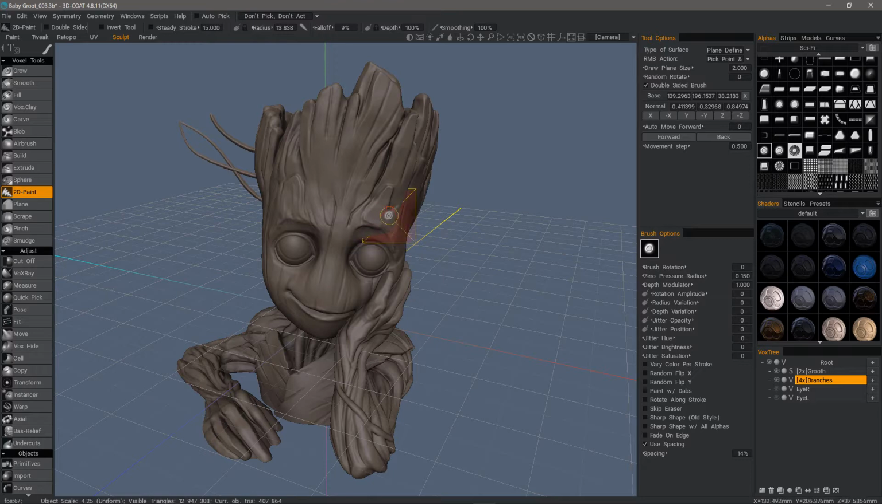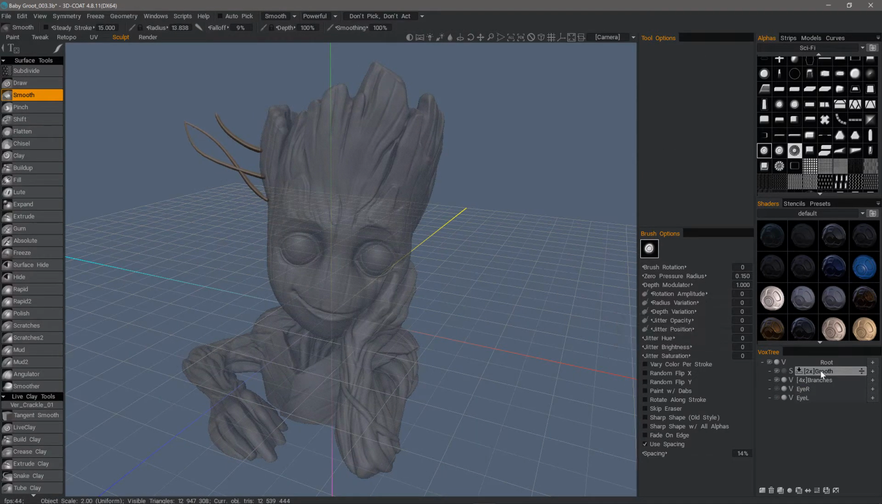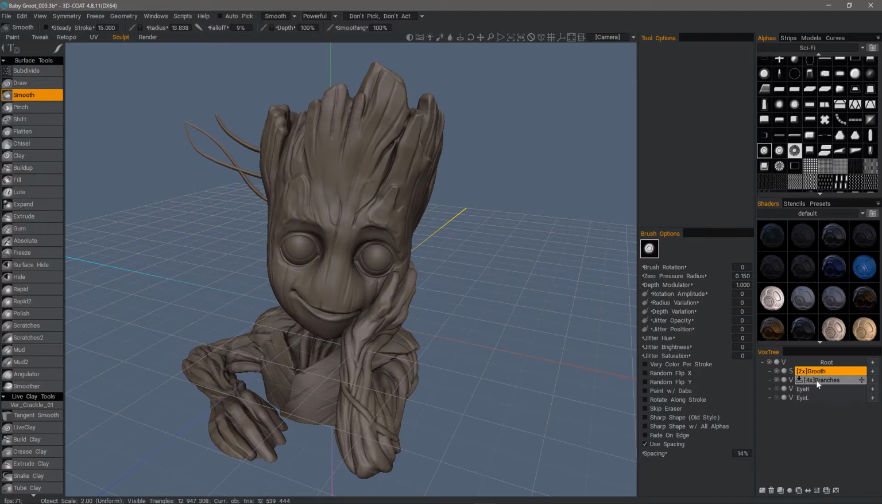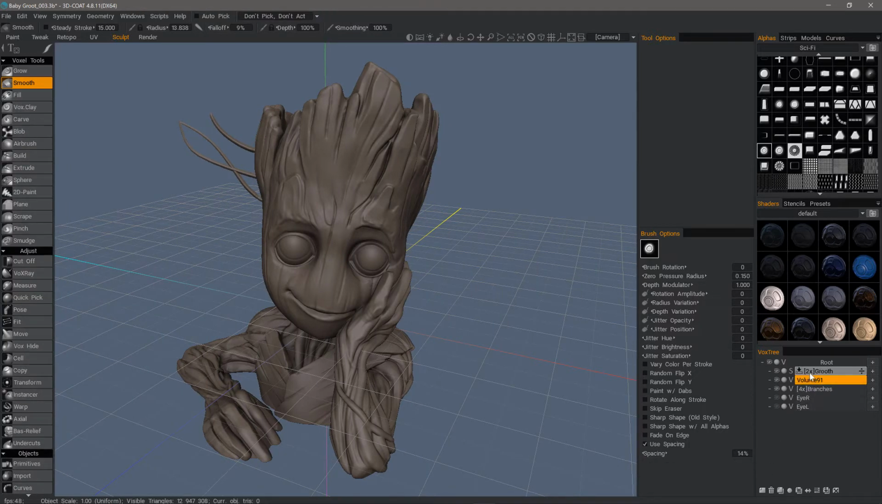So if I wanted to create a small branch off the side of the head of Baby Groot here, then I could click and drag and it will create this shape regardless of whether or not I have that layer selected. So what I mean by that is this object is located on this layer. I don't actually have to have it selected in order to create this object from the surface. So to demonstrate that, I'll create a new layer.